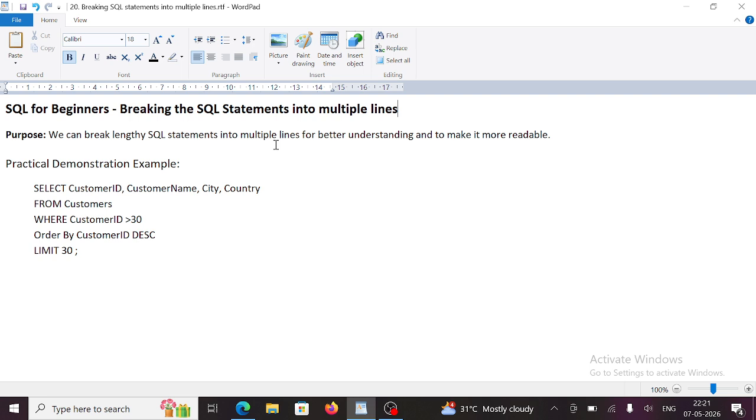The SQL statements which are complex or lengthy, or maybe we can call them long, we are going to break into multiple lines for our better understanding and to make them more readable. And how will we do that? We will see that with the help of one practical example: how to break a lengthy SQL statement into multiple lines for more readability.